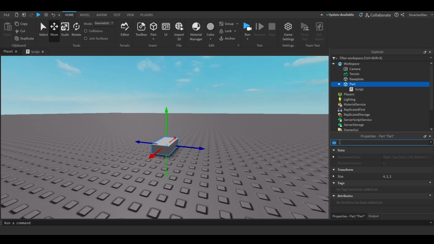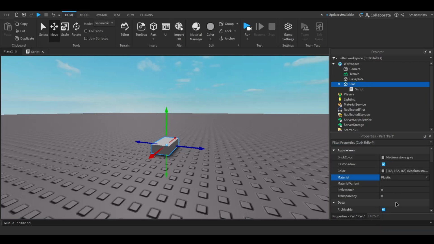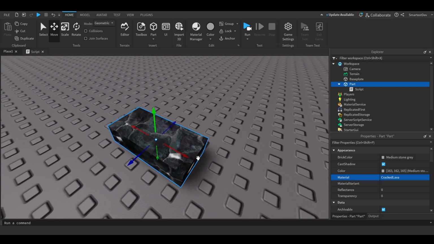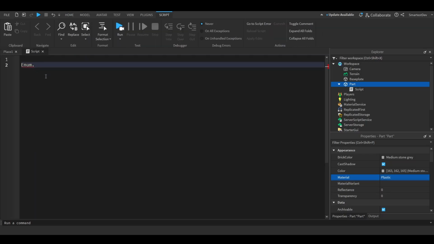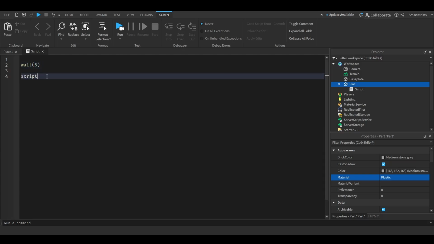So if you just go to this part, see this Material right here is an Enum. It has multiple options, such as, for example, Cracked Lava. And pretty much it's just the material of the part. So now I will set it to its default. And now what I will do is wait 5 seconds and change the material of this part. So script.Parent.Material is going to be equal to an Enum data type, and here we just type Enum.Material. Now we can access all of the materials you can find.